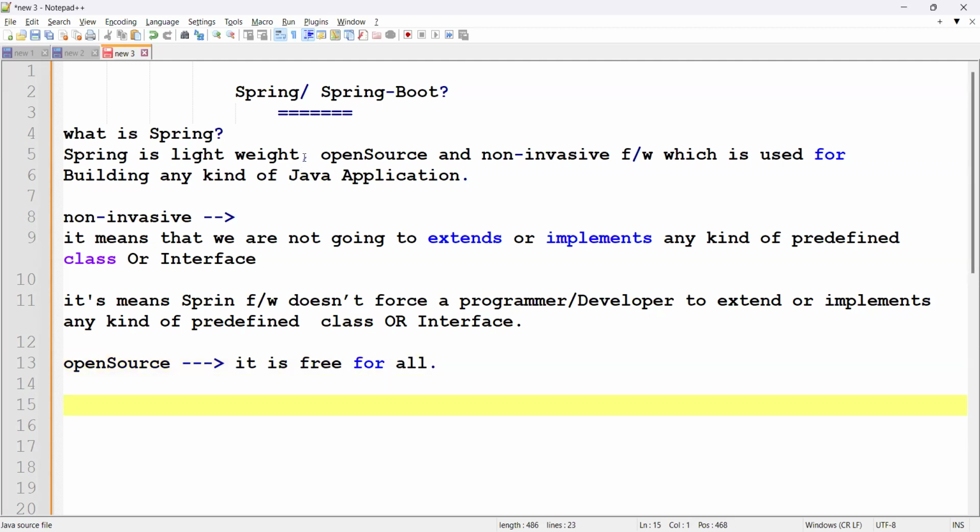The next concept here, or the next word you can see, I mentioned that Spring is lightweight. So what is the meaning of lightweight? Once I'm talking about lightweight, let's understand how it is lightweight. First of all, as I mentioned, this is a non-invasive framework.